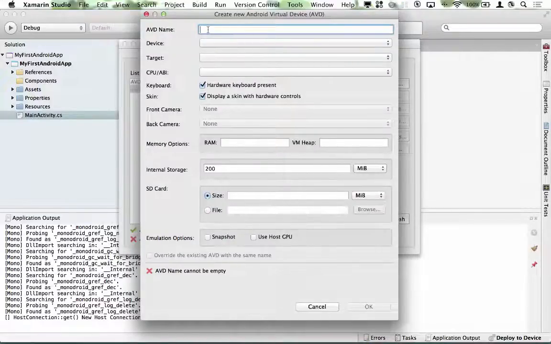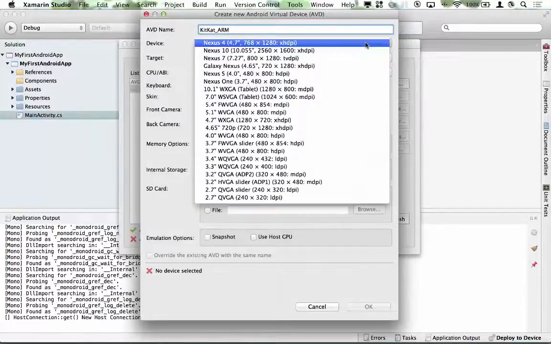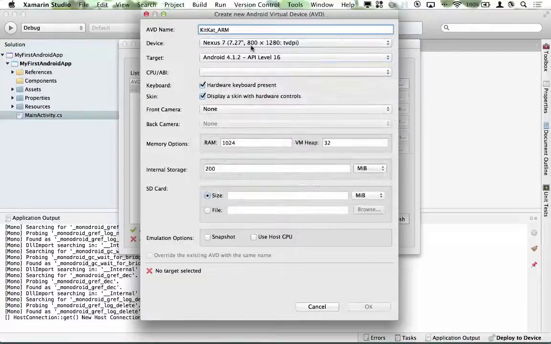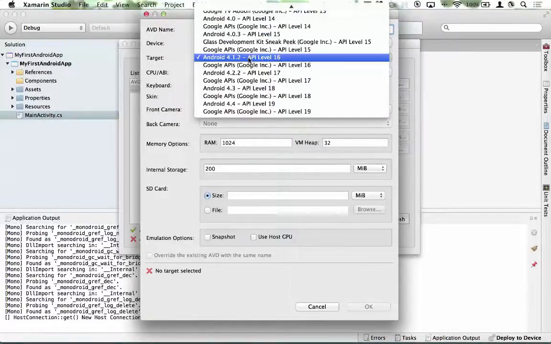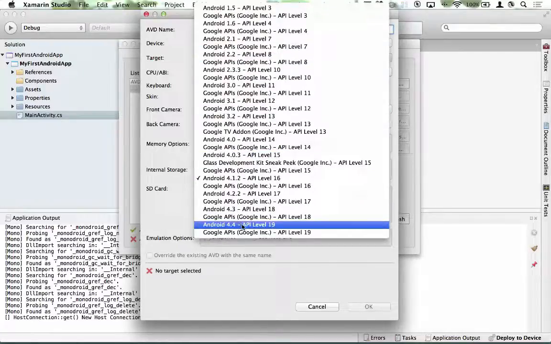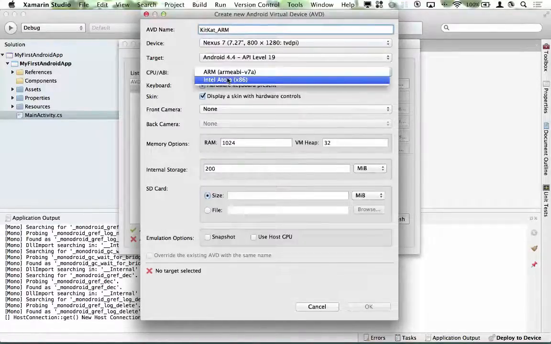I can then go to my Android Virtual Devices tab, click the New button, and actually create a new emulator image. So let's call this KitKat ARM. I'm going to go ahead and select a Nexus 7, that's a tablet device, as my emulator type. I'm going to go ahead and pick Android version 4.4, and I'm going to pick the ARM version of the CPU.